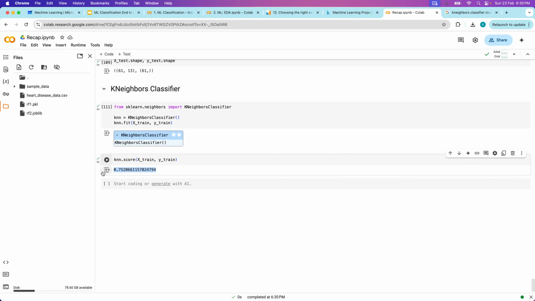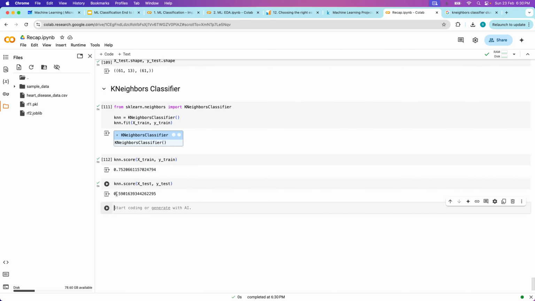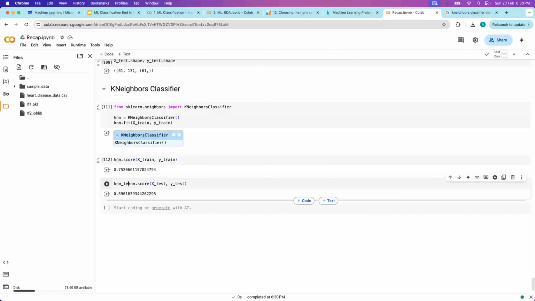The accuracy that it predicted is 75%. Let's take a look at knn.score on X_test, Y_test. On the test data, it's like a 15 score. So this model performs very poorly on this data set. I'm going to save this as knn_test_score.